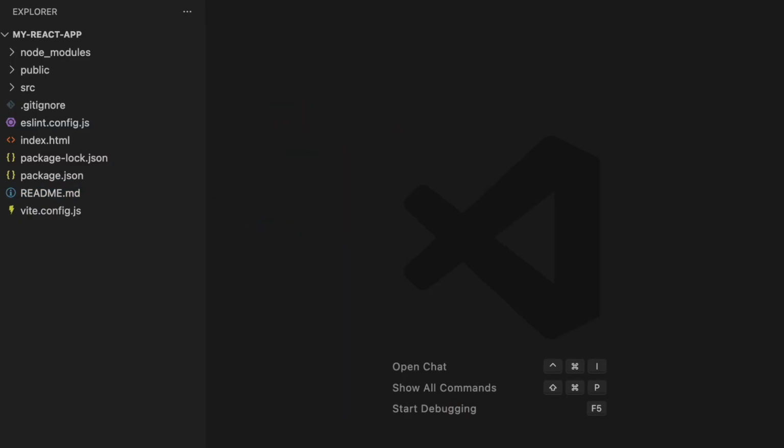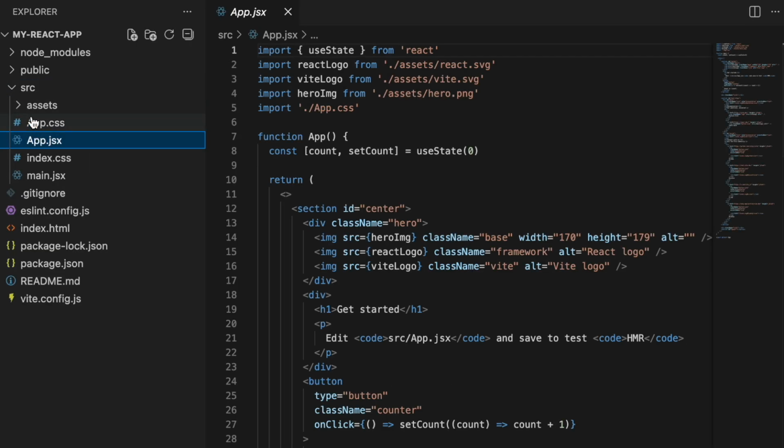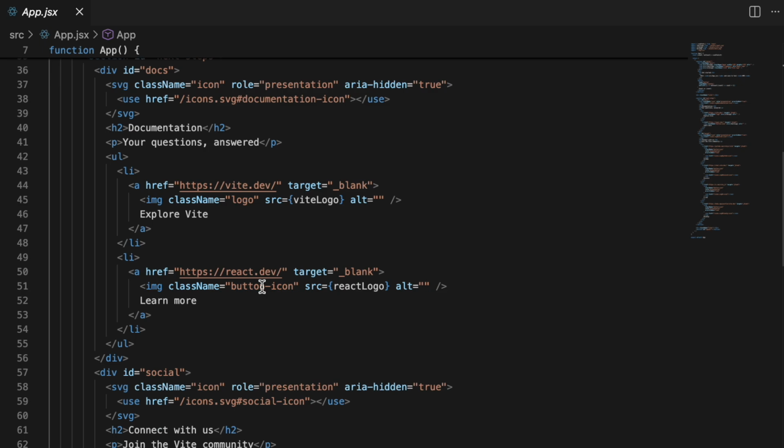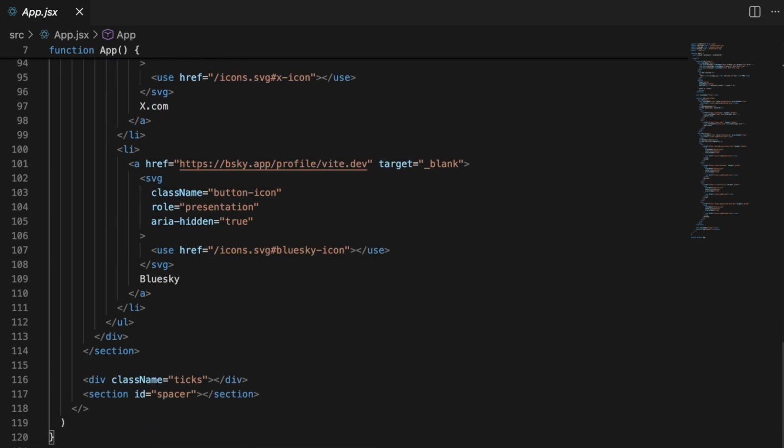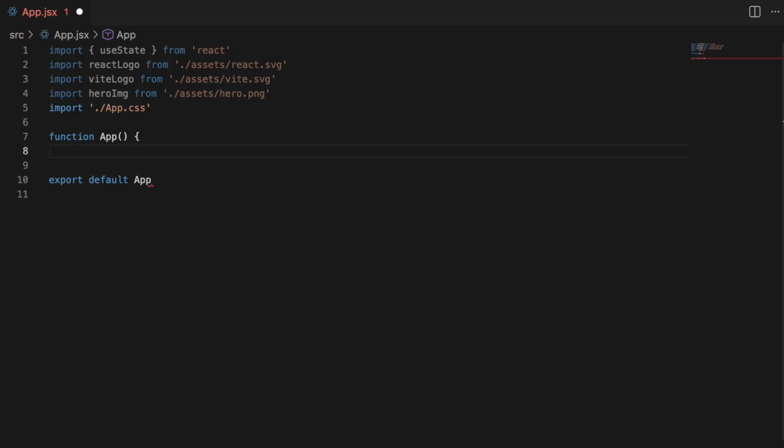Now that the React application is running, navigate to the src folder and open the App.jsx file. This file contains the default React component created by Vite. You will notice some sample code, including logos, styles, and example content. To make the project easier to understand, remove all the existing code inside the component and start with a simple example. Next, create a function component named App.